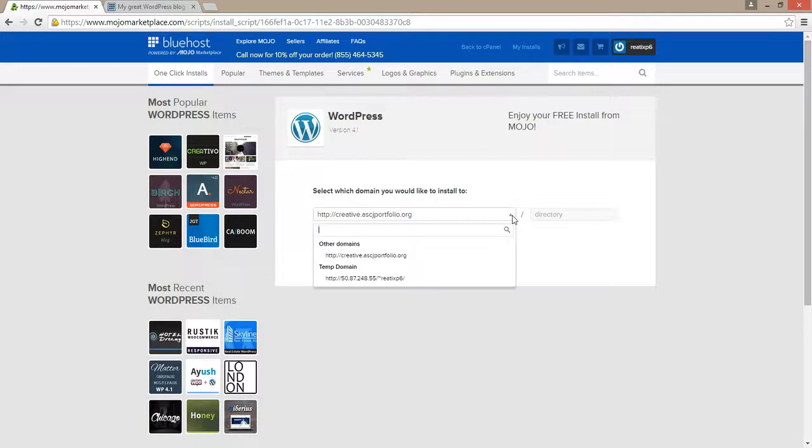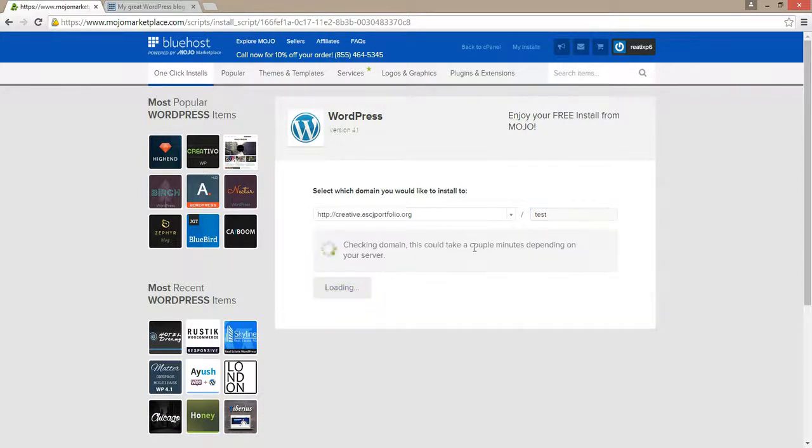If you do choose to purchase a custom domain, that would show up here and you can install it that way. But for now, I'm going to do what most sites that you're just sort of messing around with or using for a class will do, and that's putting it in a subdirectory. So you can see over in this field on the right, it has a slash and then the directory. So I'll put it in test. And that means that our site is going to be at creative.ascjportfolio.org/test.